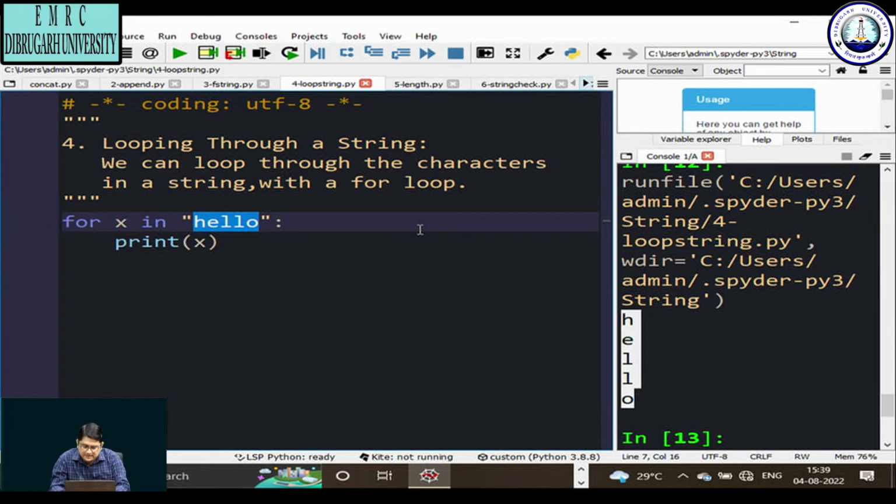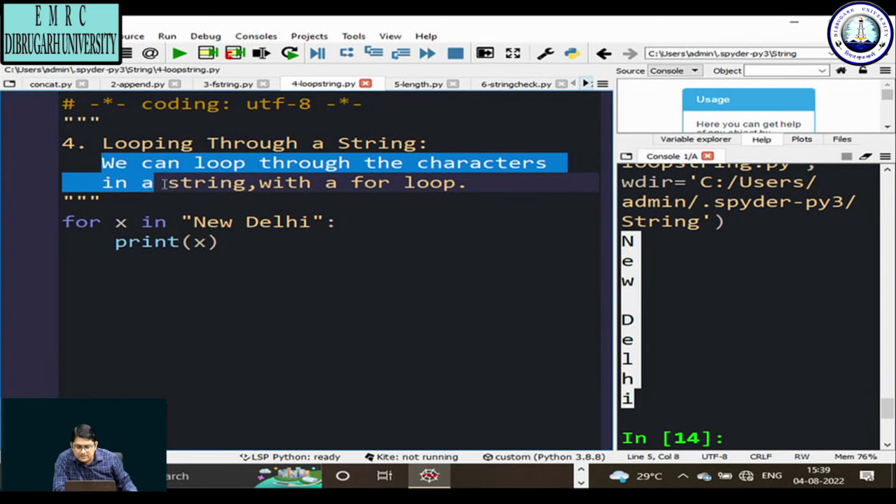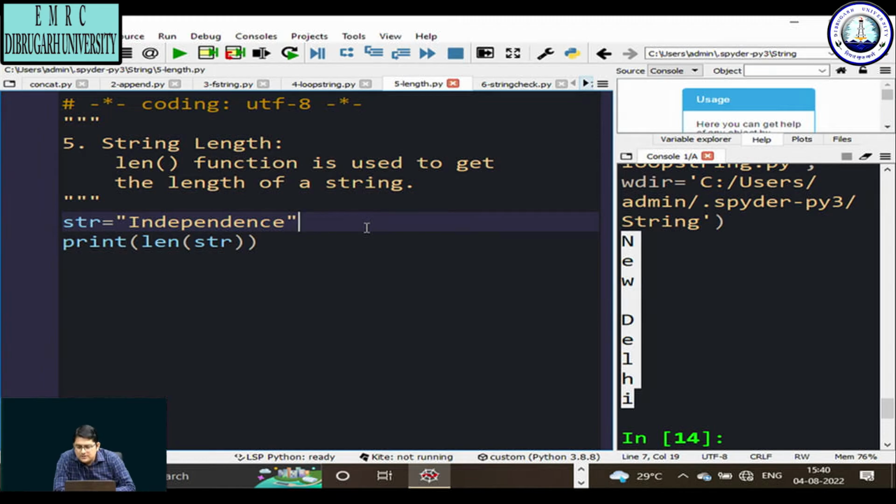Right. You can do this with any of the strings that you will input. Say for example, I input another string, New Delhi over here, and I execute this particular code. So you can see it has traversed through the entire string New Delhi. So this is how you can loop through the characters in a string with the help of a for loop.